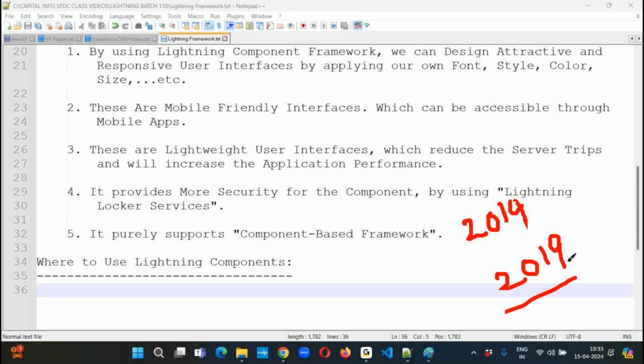So the coding part has been completely reduced. When you go to the ARA framework, the coding part is huge. In Lighting Web Components, the coding part is completely minimized.